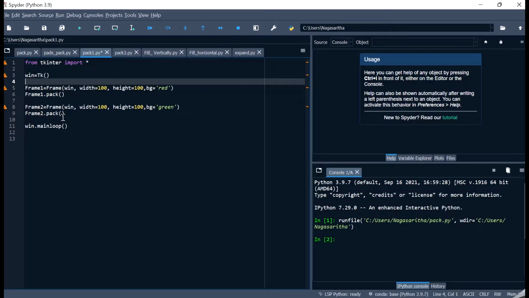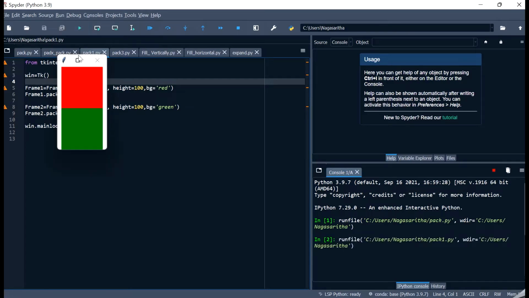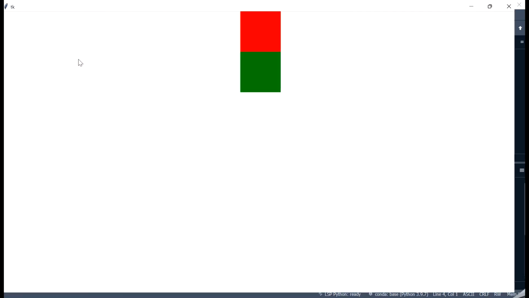How does it place frame 2? It is relative in position to frame 1. First frame 1 gets positioned at the top, and beneath that frame 2 gets positioned or placed. Now when I run this particular code, I get the following output.